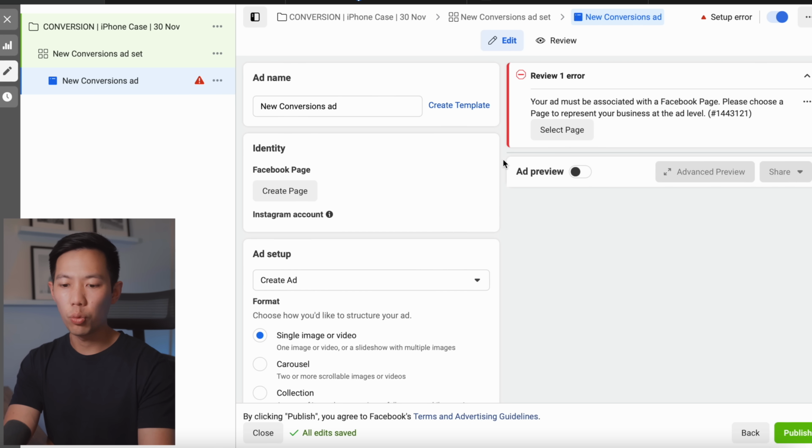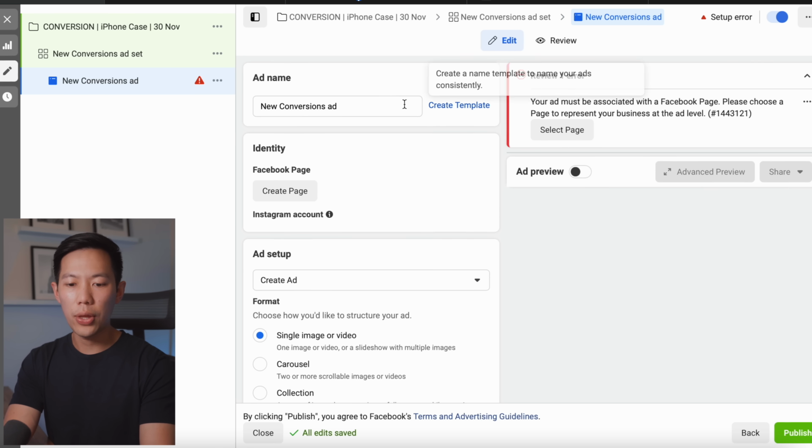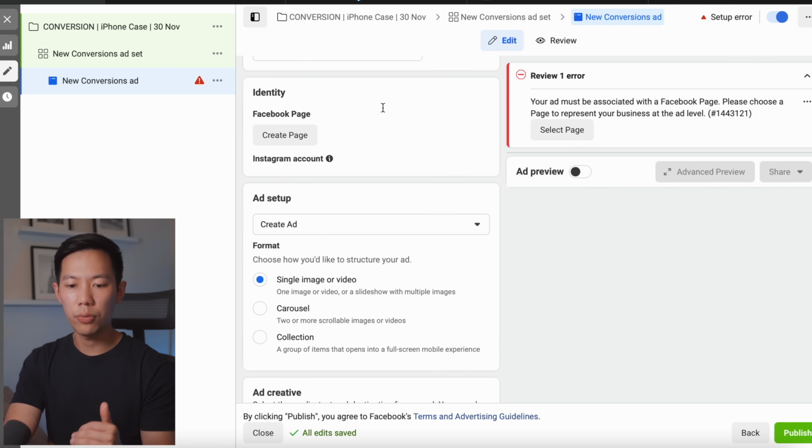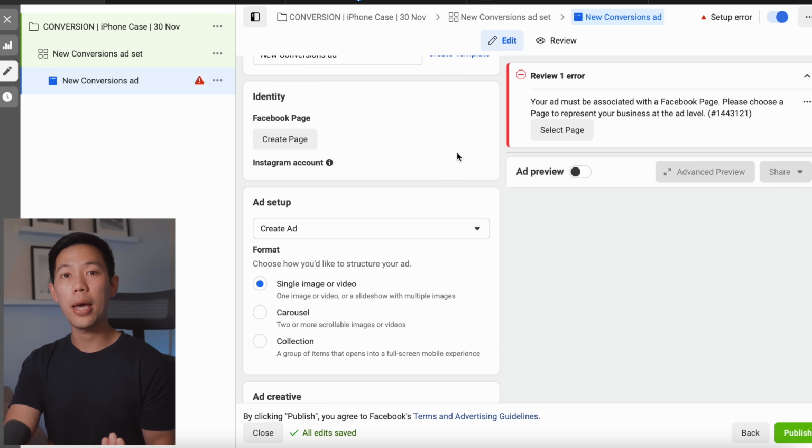And then finally, we have the ad itself. Now, this is where we're going to create the ad, all right? So now creating the ad, make sure that you have your naming convention once again, and then create a page. I don't have a page yet because this is a brand new ad account. If you already have a page, make sure that you connect it to your Facebook ad account. You can do that in the settings.